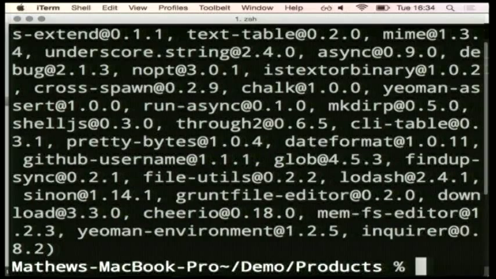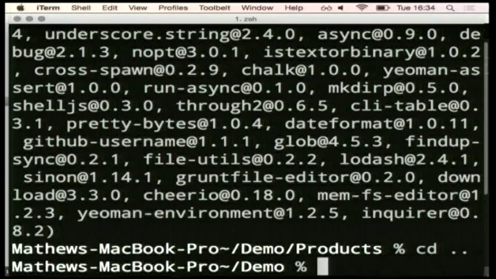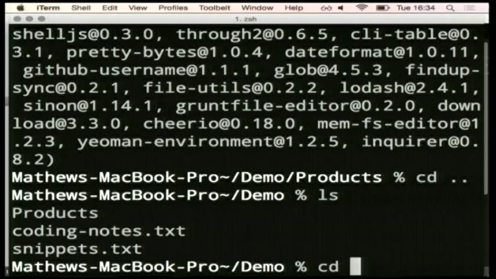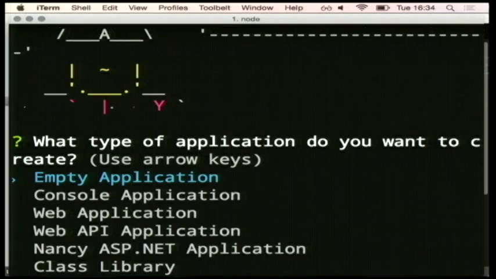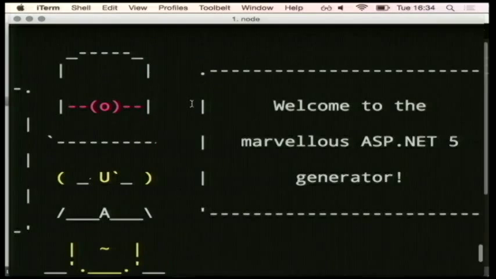So I've now installed Yeoman, I've now installed the generator. And what we can do is use this generator to create a new project structure. So we can go yo aspnet. ASCII art, who doesn't love it?